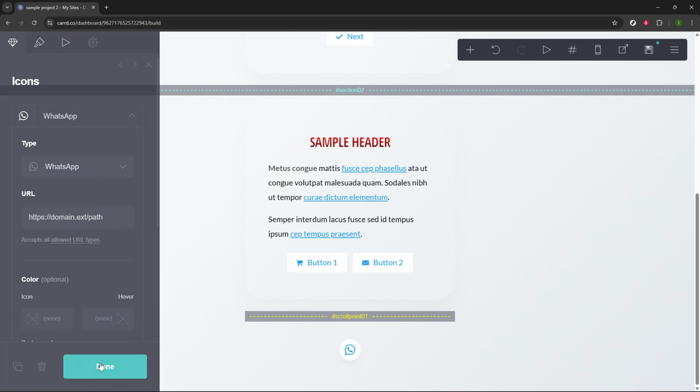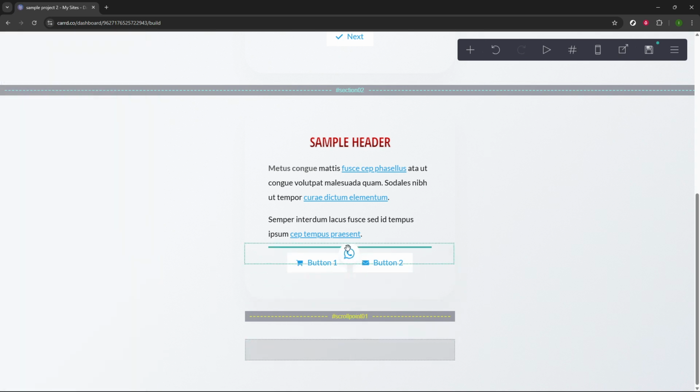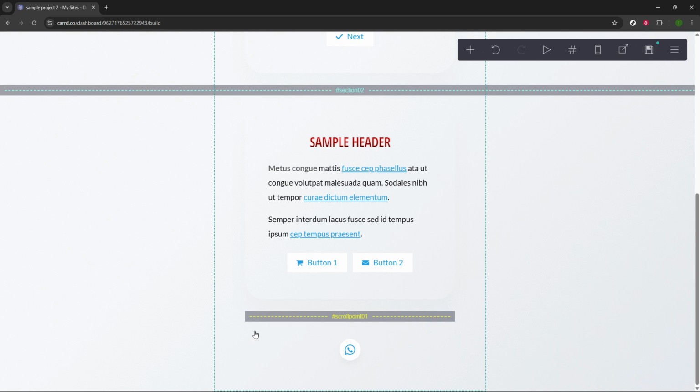You can now position your icon anywhere you want on the page. Drag it into place and use the alignment and spacing controls to make it sit neatly with your layout. You can also adjust the size so it's easy to tap on mobile and tweak the color to match your brand or keep the classic WhatsApp green for instant recognition. Take a quick look at your site's mobile preview to ensure the icon is visible and not overlapping other elements.